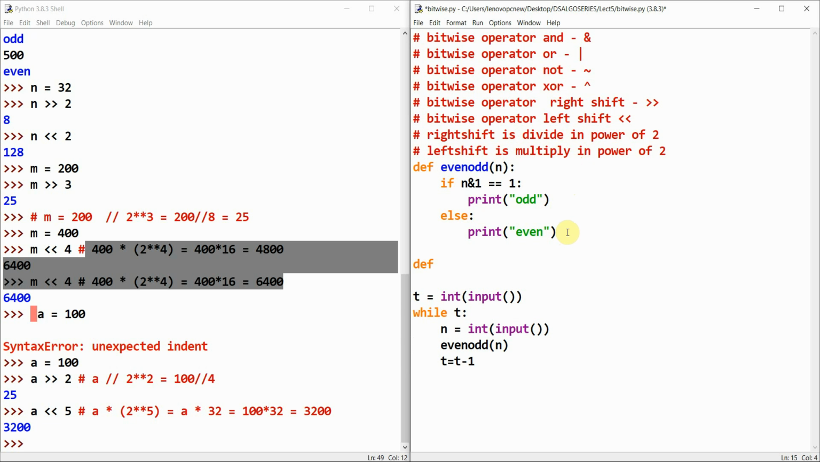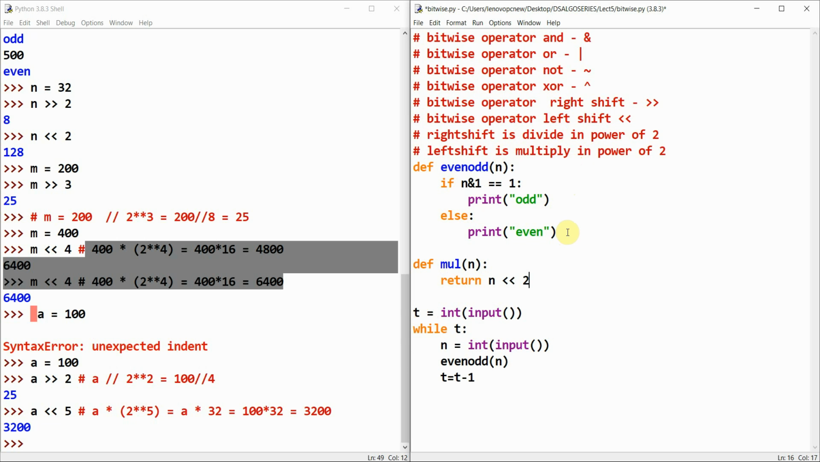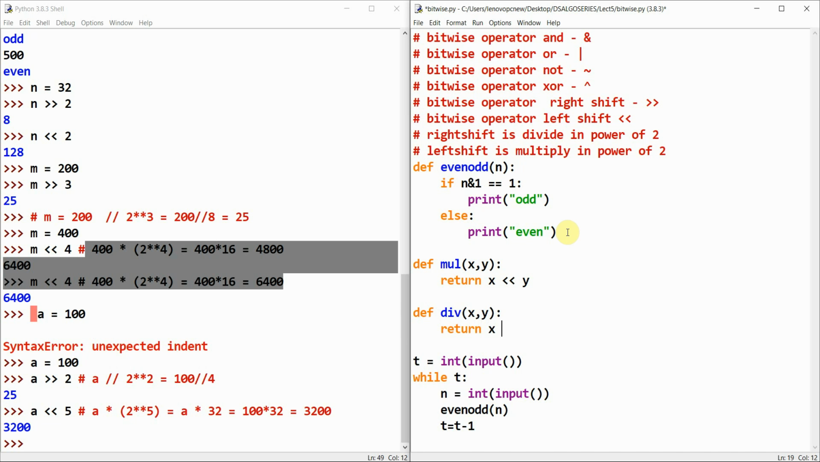So we can define def multiply, n and return n star, and if you want to multiply by a power, you can use n left shift. In the same way we are going to define divide x, y, return x right shift y.